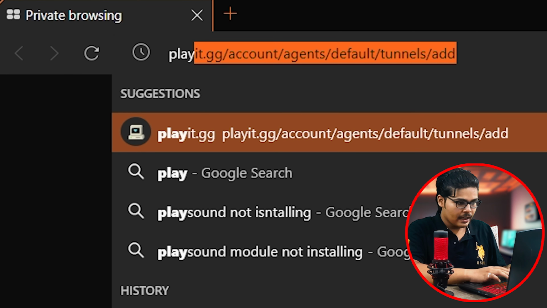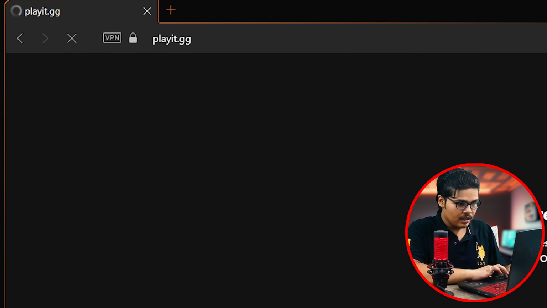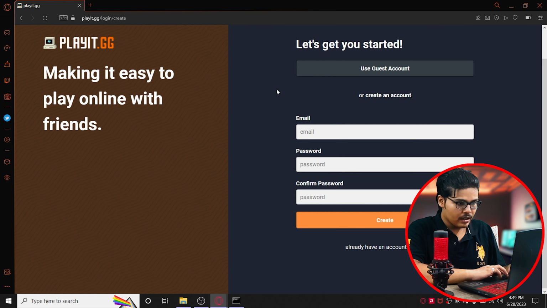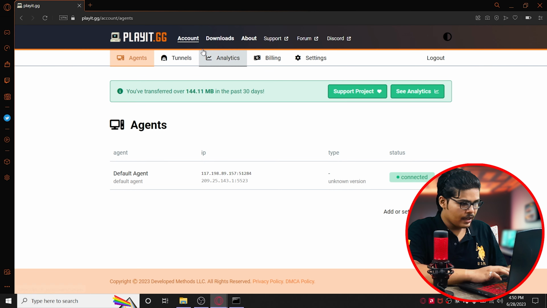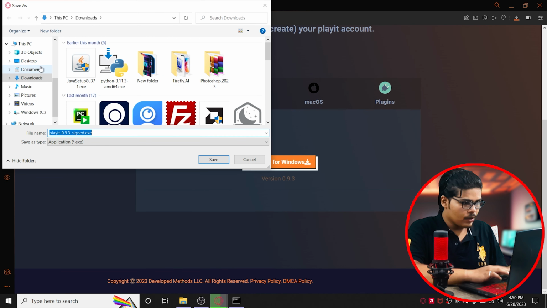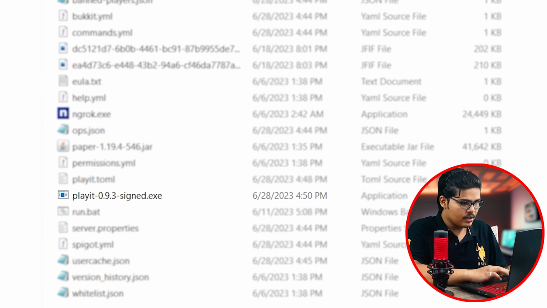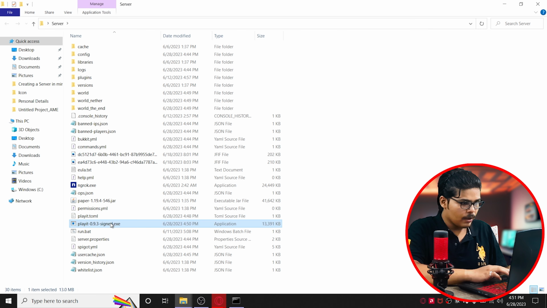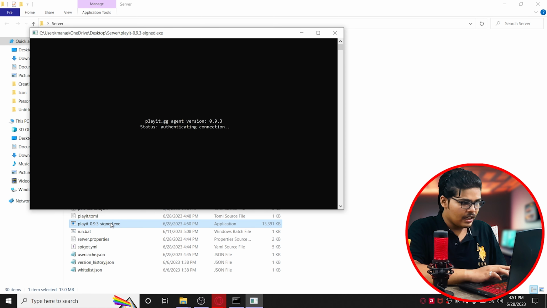Open your browser and type play.gg. Hit enter and go ahead and create a free account. Once you're signed in, go to downloads and download this file right into our server folder. As you can see, our file has been downloaded. Double click to open it and let it run through.